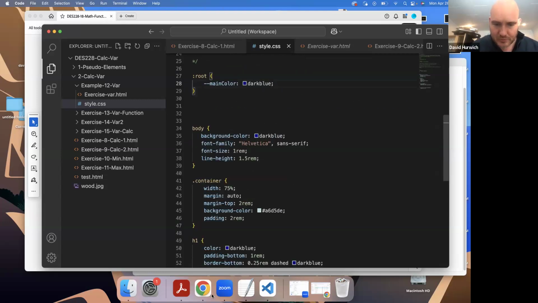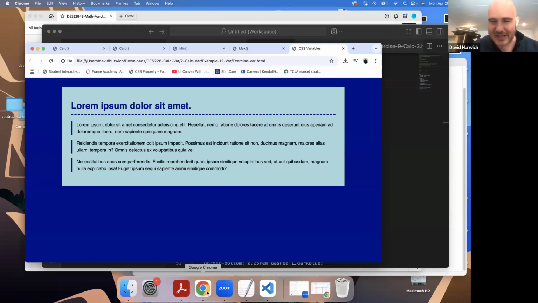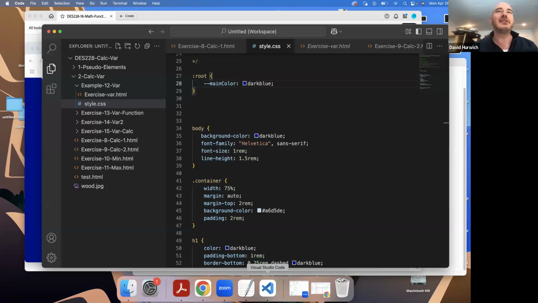All right. So I'm going to go back here, and it doesn't really seem like anything's happening. And the reason why is I've set a variable, but I haven't actually used it anywhere in my SCSS document. It's kind of like, last module we talked about animation.